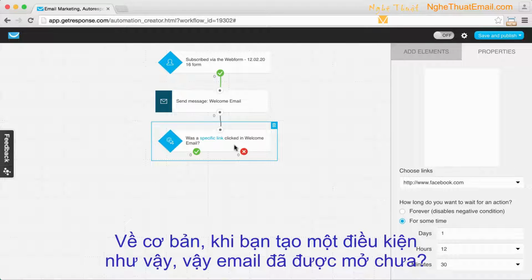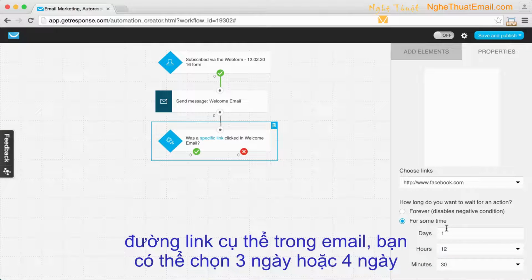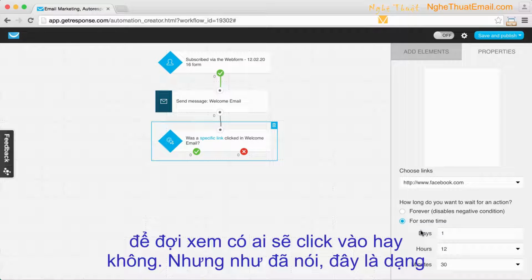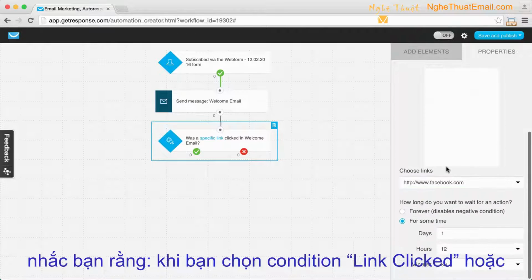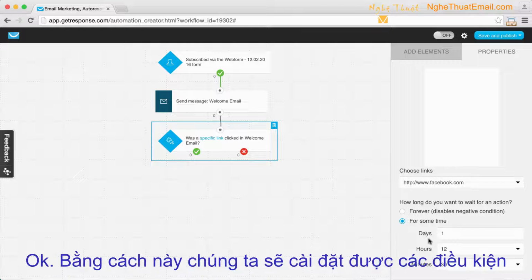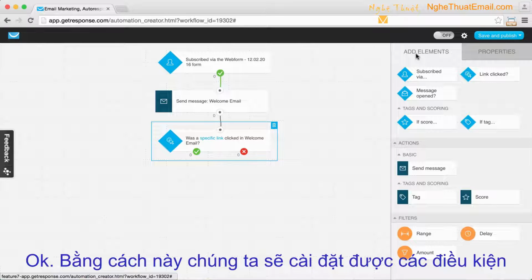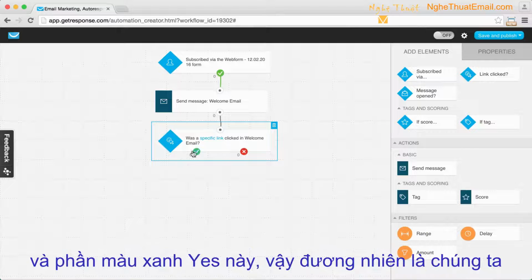So whenever you are doing a condition like this, like was a message opened or was a specific link clicked, you want to give some time. For a specific link in the message, you could, of course, make it 3 days, 4 days that we'll wait to see if someone will click. But a good idea, like we said, is this default one that we've done some research on to see that most people who will click or open do so within this amount of time. I just want to call this to your attention: whenever you're choosing the link clicked or message opened condition, you do want to specify for some time. Okay, with that out of the way, we've got that condition set up. Now we can say, if someone did click this first link, which is for every 7 days, which is this little green, meaning yes, then we, of course, want to wait.